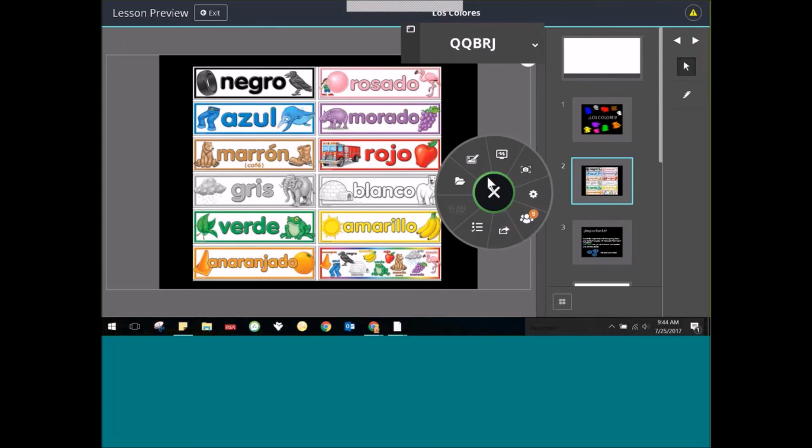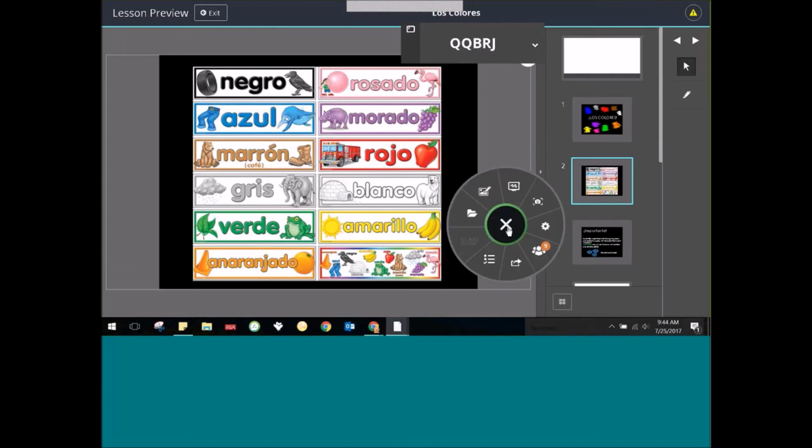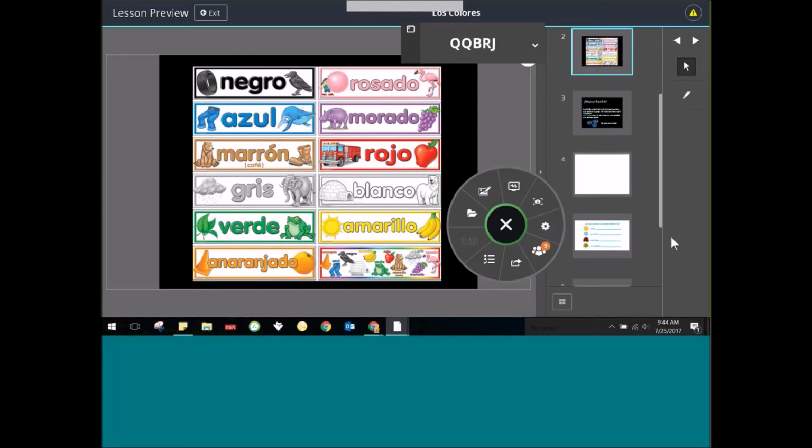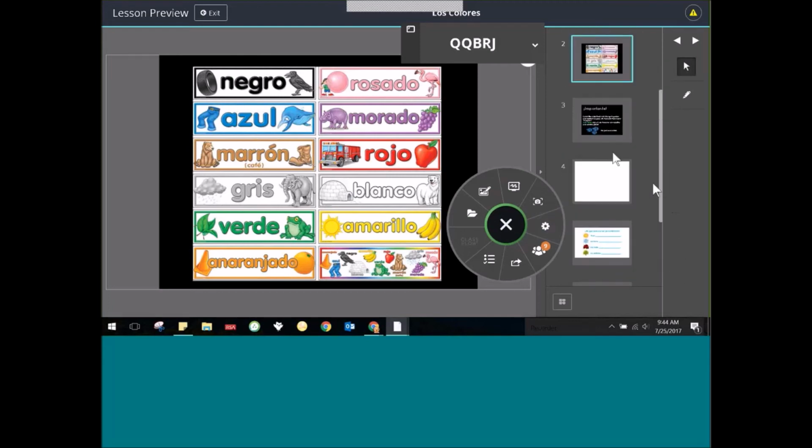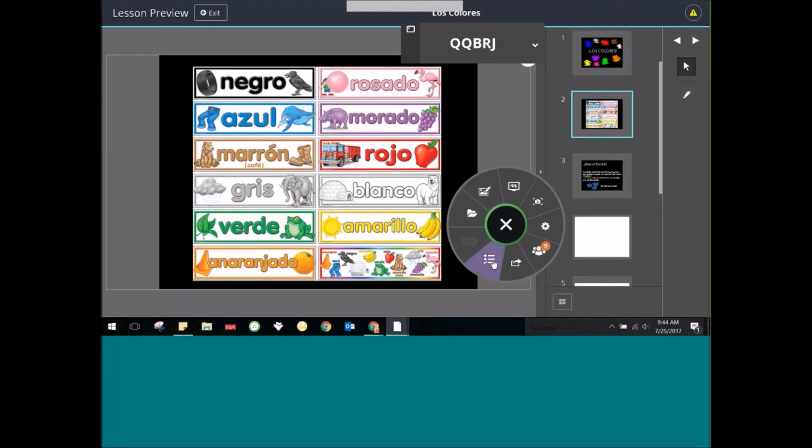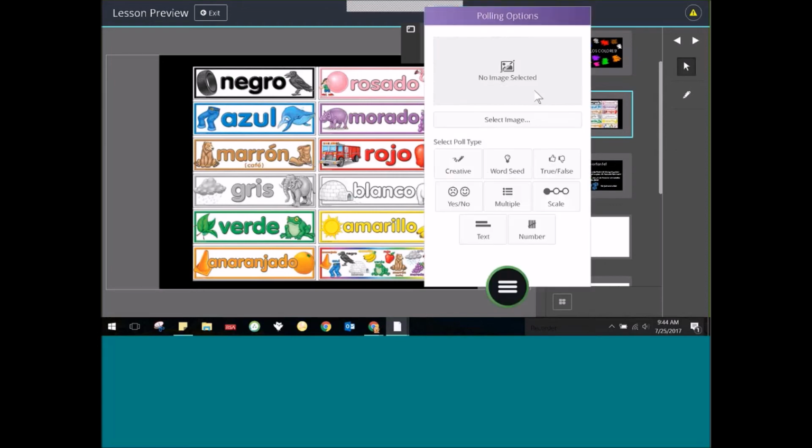All right, ClassFlow is also known for its awesome polling, our interactive polling. Let me see, I'm trying to remember what I have in this lesson here. Okay, so we'll just stay with this card here. So let's say that I wanted to send a poll. I can click on this button. Now, this is a little bit different than if you've done polling with ClassFlow online. The only difference is that you're going to have to select your image.